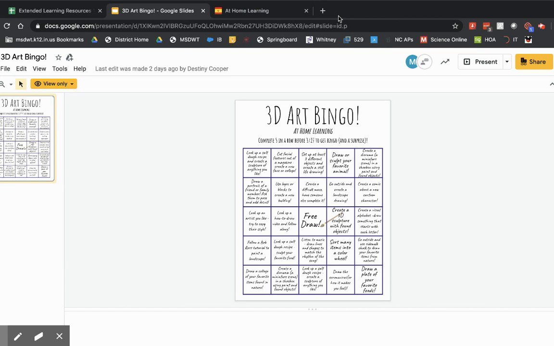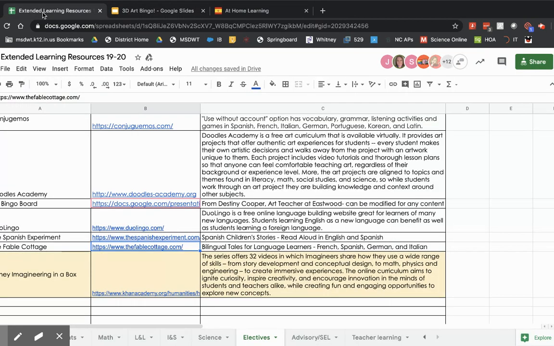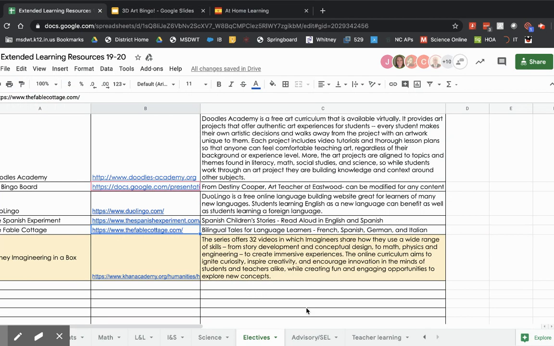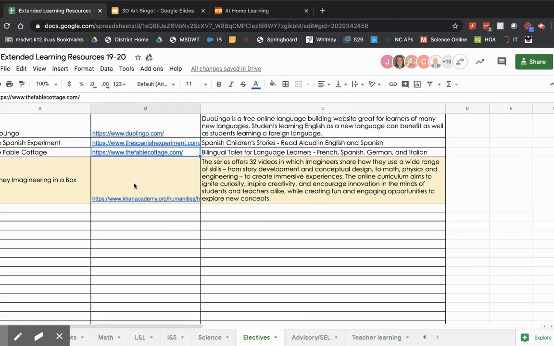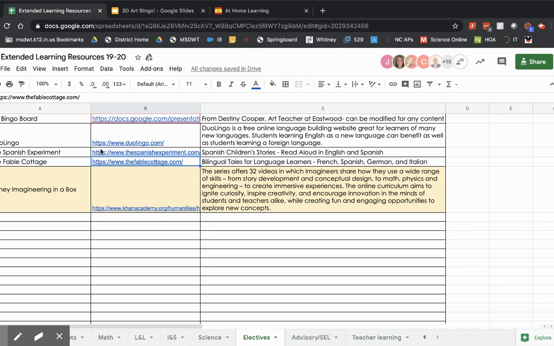So if you are interested in creating one of these, don't hesitate to reach out to the coaches because they can help you think and brainstorm on some of those activities that are not online, because I know the kids are getting a lot of online time right now. It looks like somebody added Disney Imagineering in a box. That's awesome.